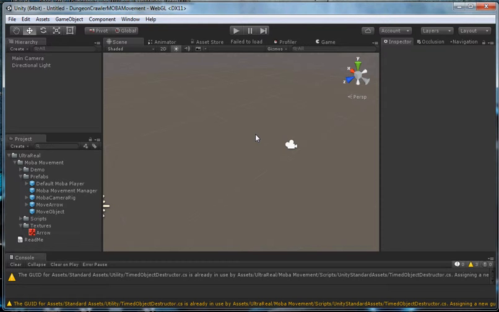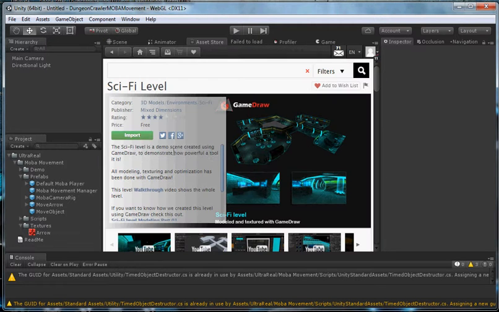I figured it'd be fun to do a tutorial where we take an asset from the asset store, a free asset, and we apply the Moba movement system to it. So I found a free asset on here called Sci-Fi Level. It's created by Mixed Dimensions. Apparently it was made with a package called Game Draw. I'm guessing it's some kind of modeling package.